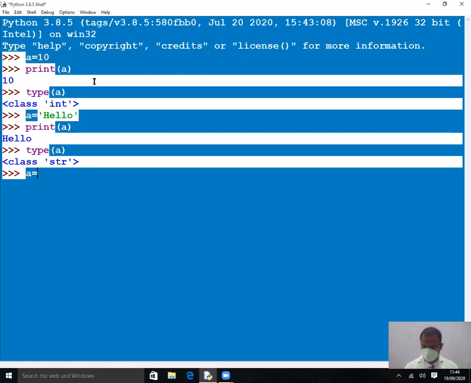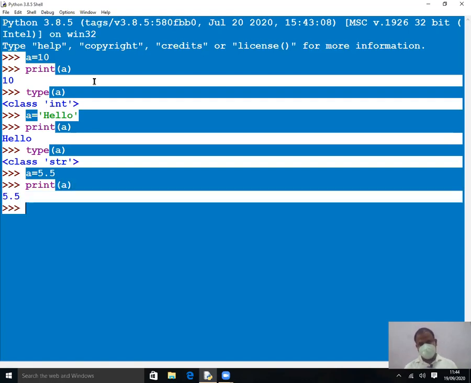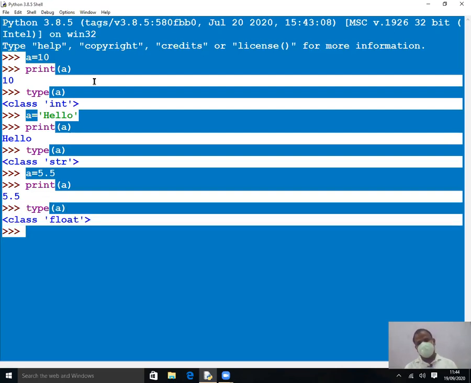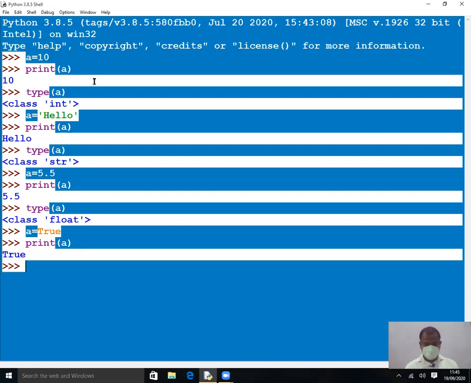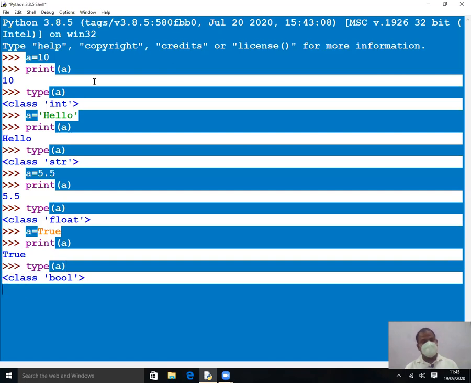So you can assign any value, and by assigning a value, you create the variable. Suppose you have done a equals 5.5. What is 5.5? Definitely it is a float. How can you check it? Type a, and it is going to print float. What about a boolean value? How can you assign it? Let's see: a equals True or False. We can have only two values of boolean, True or False. If you print a, you get True, and if you check type a, it prints bool, which means boolean.